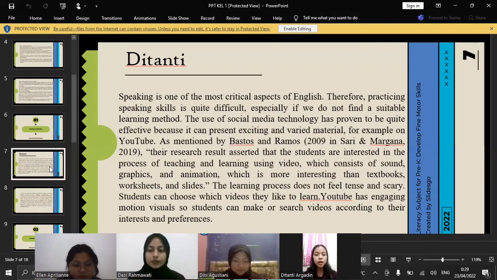that the students are interested in the process of teaching and learning using video, which consists of sound, graphic, and animation, which is more interesting than textbooks, worksheets, and slides. The learning process doesn't feel tense and scary. Students can choose which videos they like to learn. YouTube has engaging motion visuals, so students can make or search videos according to their interests and preferences. Next slide, please.